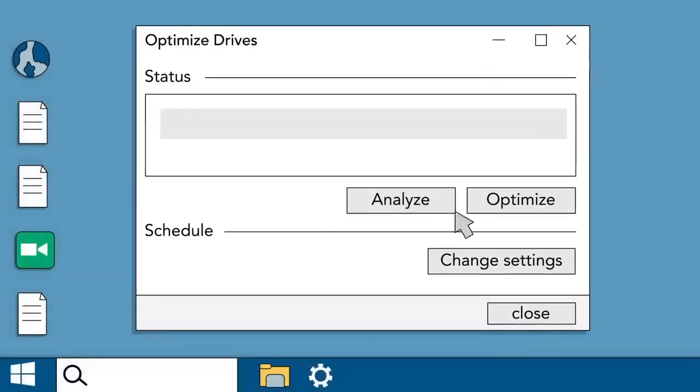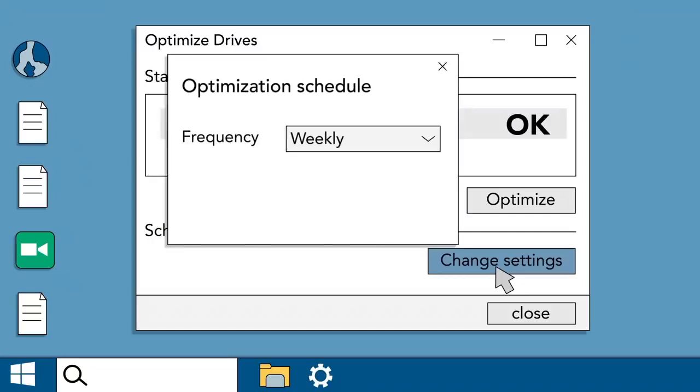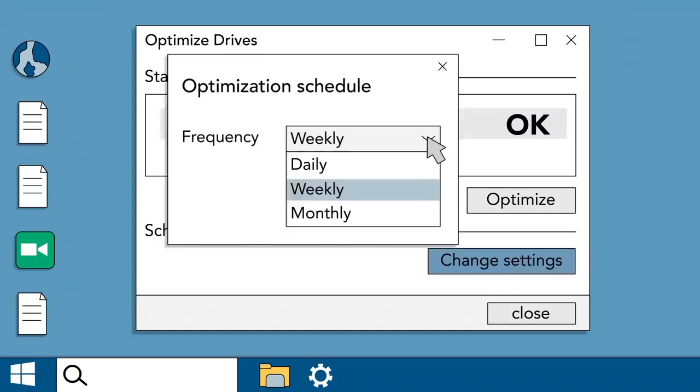Defragment and Optimize drives rearranges the data on your hard drive to help your computer run faster and more efficiently. It should be running automatically on a weekly basis, but you can easily check or change the schedule anytime.